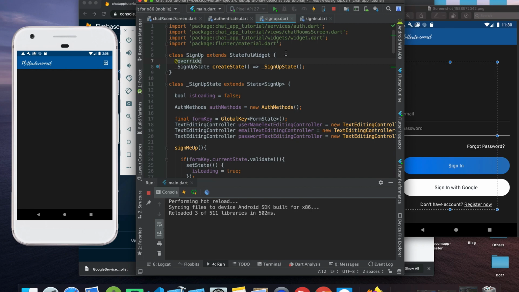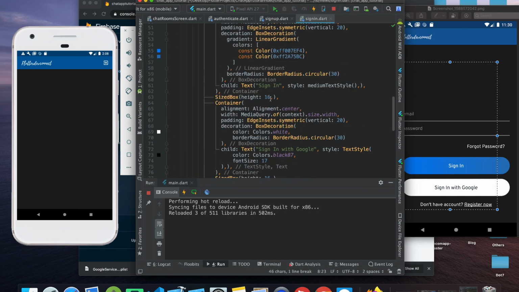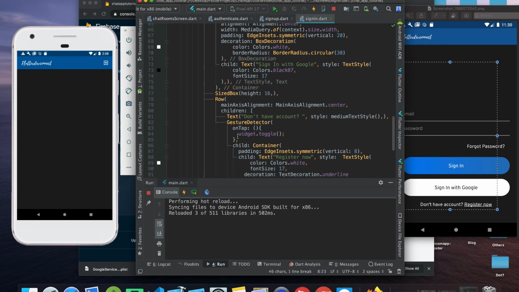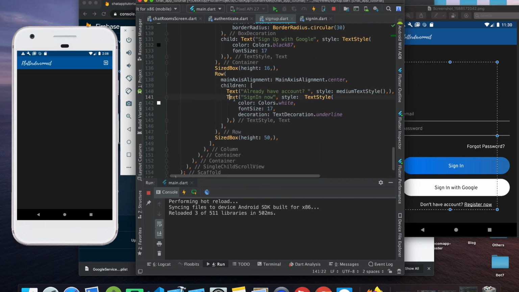Okay, so we will paste this over here, and obviously the constructor and the name of that are kind of the same. So this should be sign up as well. This is toggle, and we are accepting toggle now. So once we are accepting the toggle, we want to call it like widget.toggle, and it's actually by using a gesture detector above it.